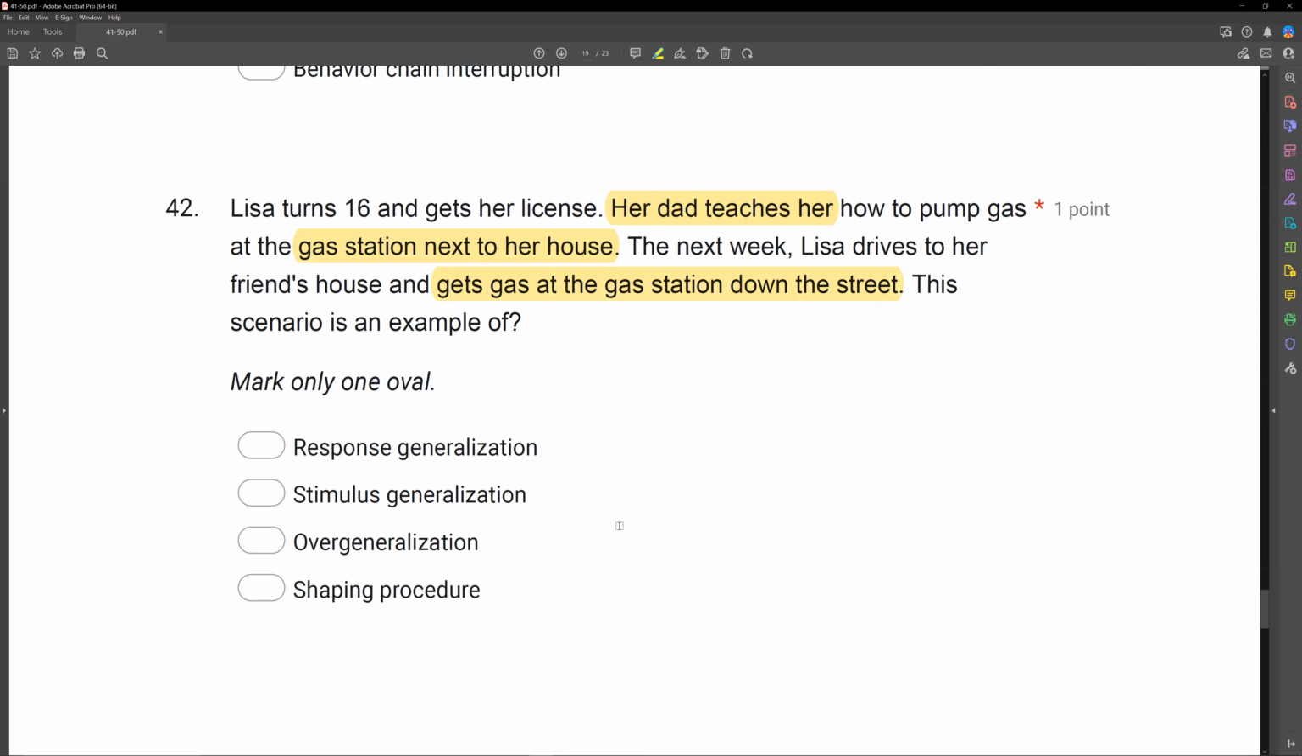It isn't overgeneralization. Overgeneralization, the skill is happening too much. As of right now, based on this information, the response is happening the right amount, right? Whenever she needs gas, she can go get gas. And then shaping, are we talking approximations here? No, we're not shaping the behavior. Dad taught her the behavior. The behavior now generalizes across all these stimuli of the gas stations. So this scenario is an example of stimulus generalization.